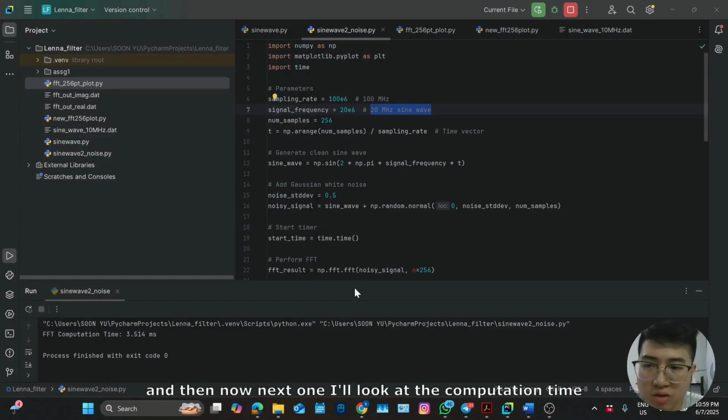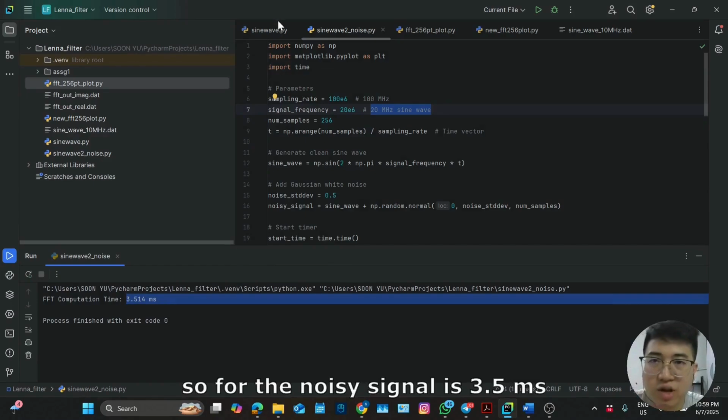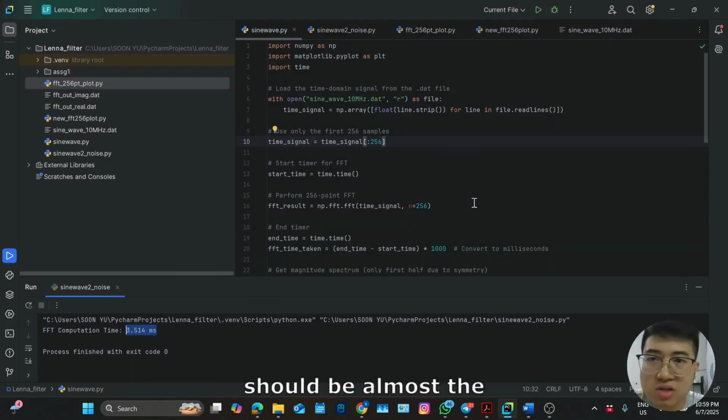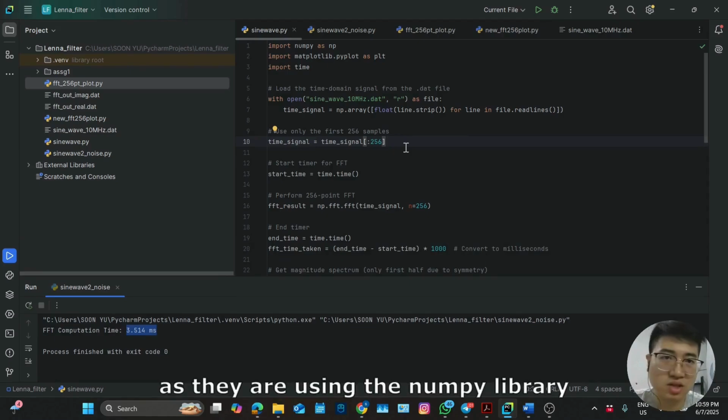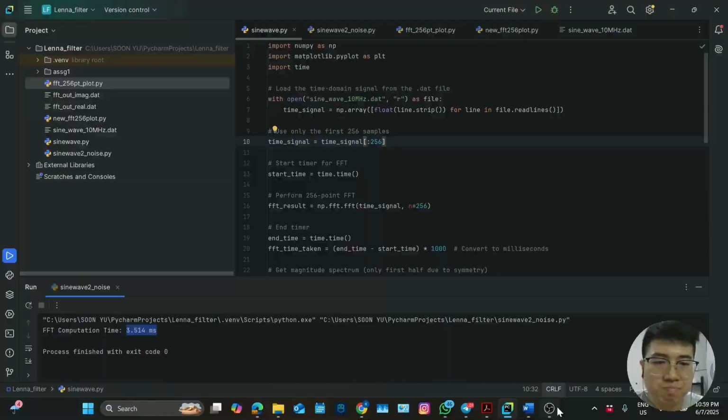Next, I'll look at the computation time. For the noisy signal it is 3.5 milliseconds, and for the clean wave it is also 3.5 milliseconds, which means they are more or less the same, as they are both using the NumPy library for the FFT computation. That's all from me.